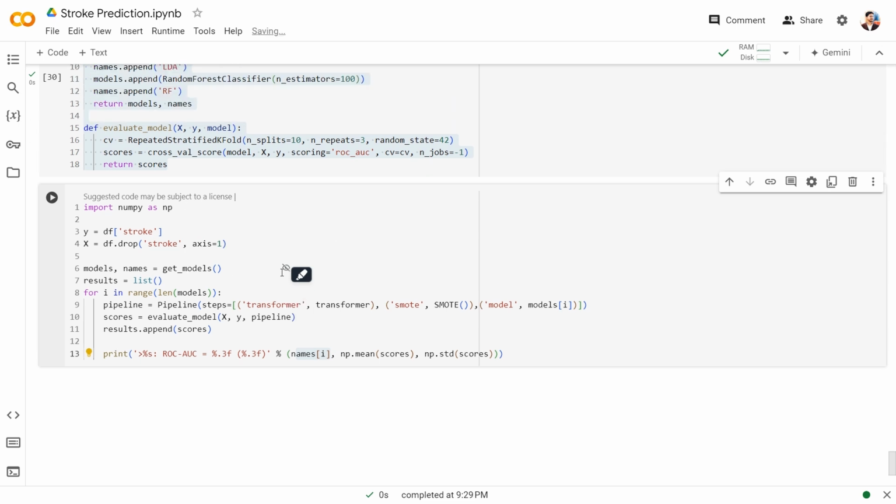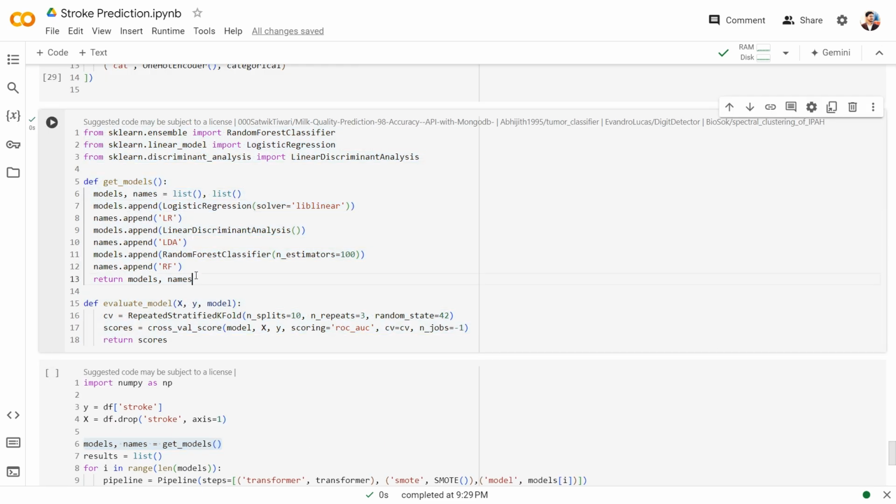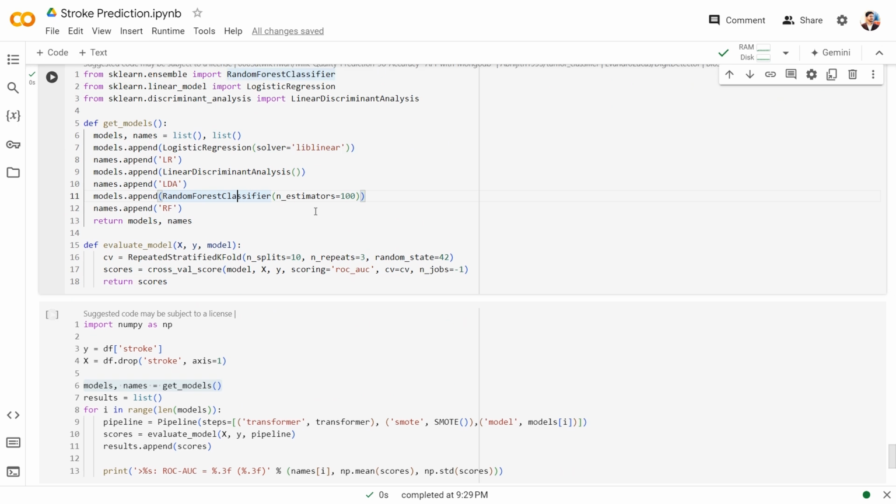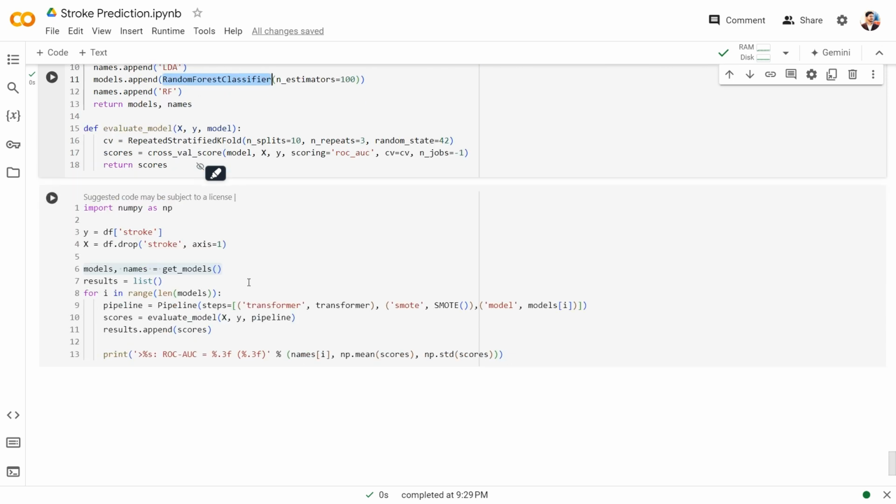We are getting all the models alongside their names from the function we have written here. We'll be using three models: logistic regression, linear discriminant analysis, and random forest classifier with n_estimators of 100. Here n_estimators means each estimator is a model. Random forest classifier by default uses decision trees as its estimator, and a decision tree is a machine learning model. So it will use 100 decision trees, average out the result and return it to us. Basically it's a forest of trees. That's all it is.